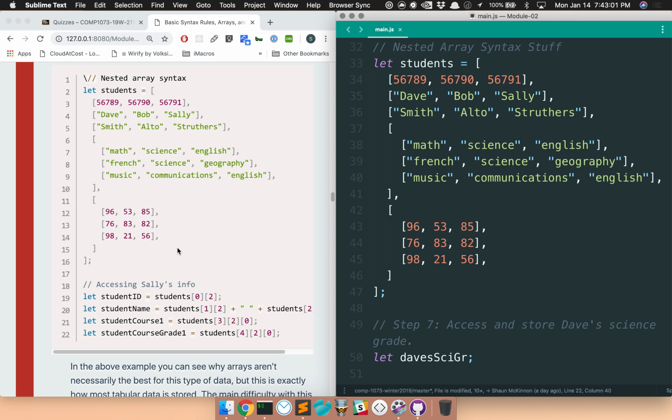So to access Bob, I would do it like this. Students, the name of the array itself, right? The first index number. So 0 is the IDs. 1 is the first names. That tells the interpreter, okay, go to row 1. Now I want to access inside that array the next index, which is Bob, which is index 1. Okay?